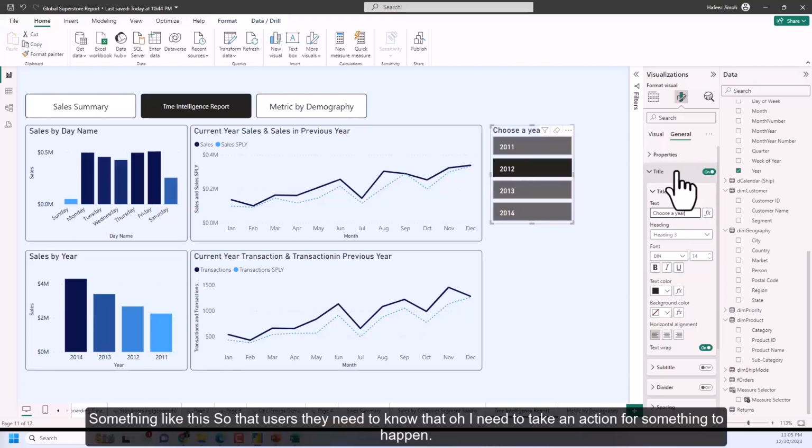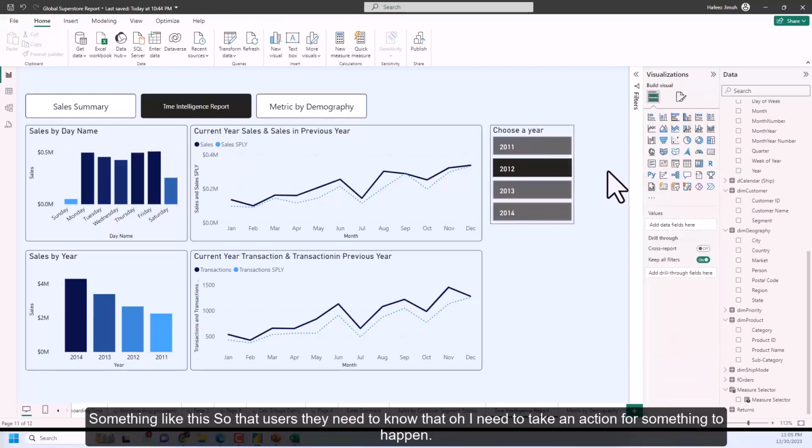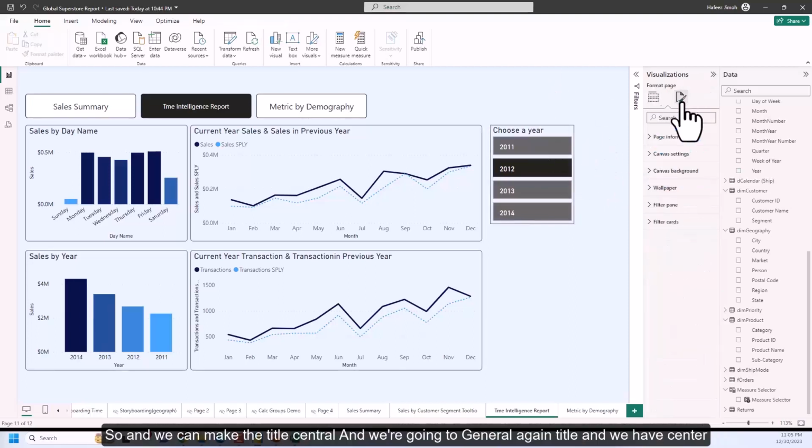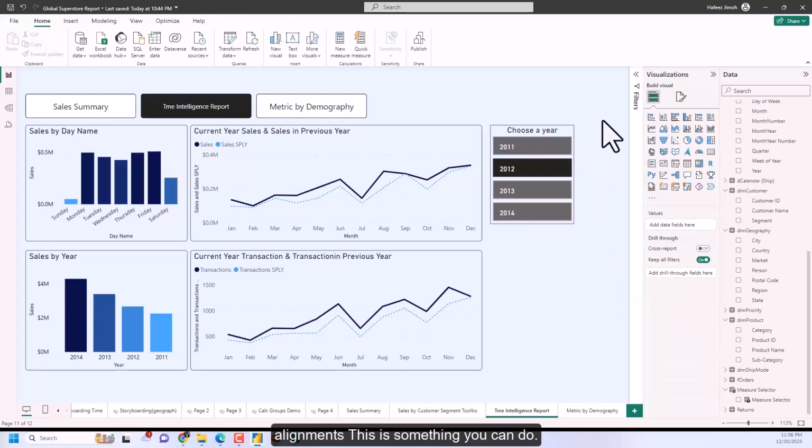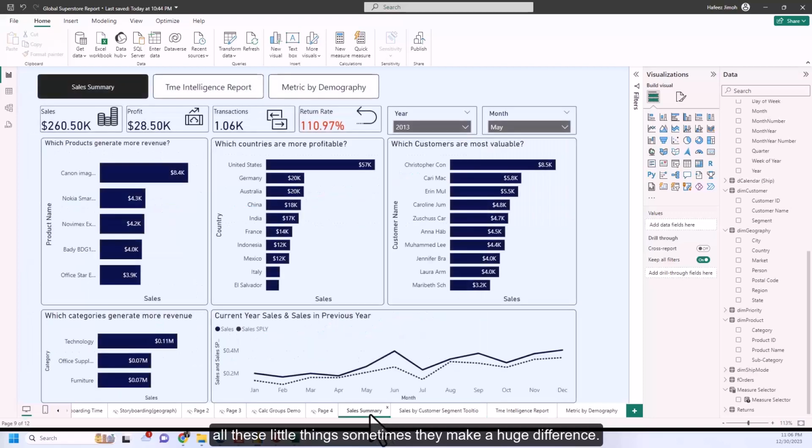Something like this, so that users know that they need to take an action for something to happen. And we can make the title central. We come to General again, Title, and we have center alignment. This is something you can do. All these little things, sometimes they make a huge difference.